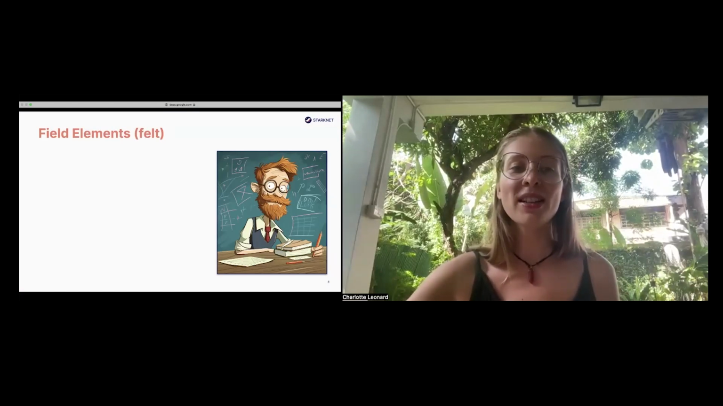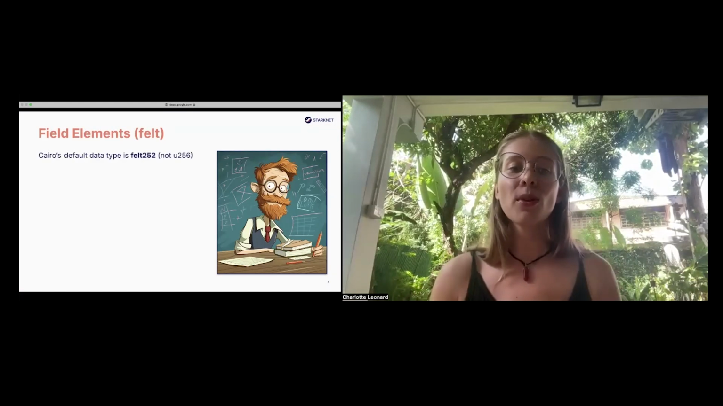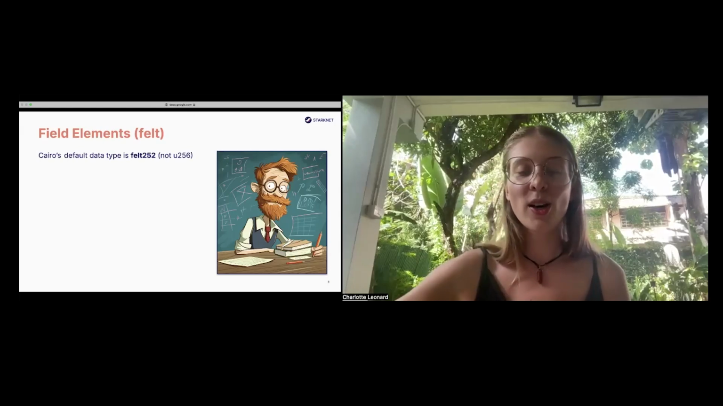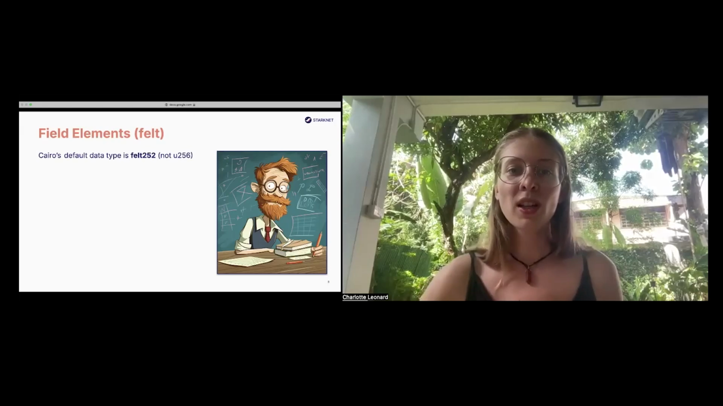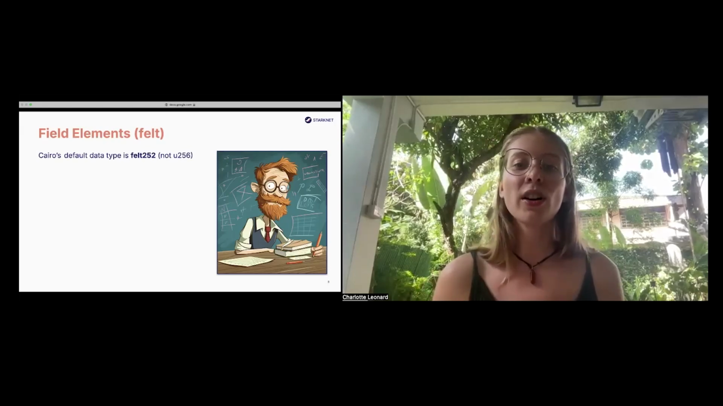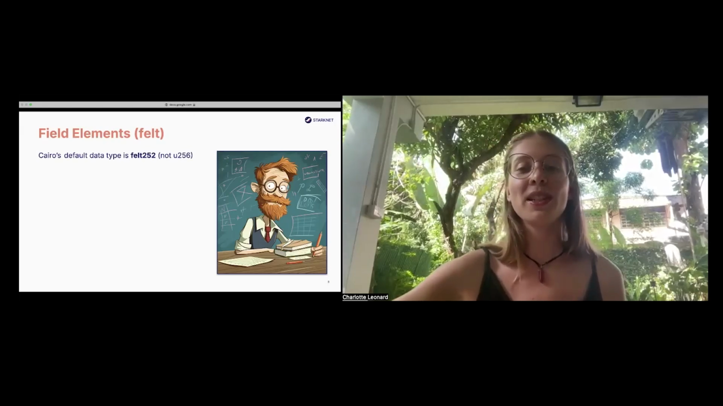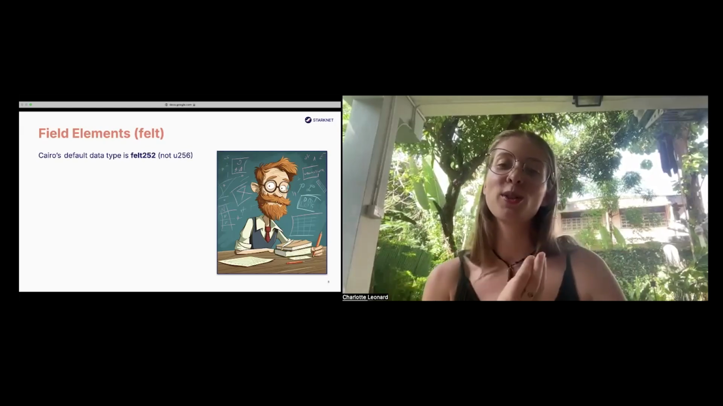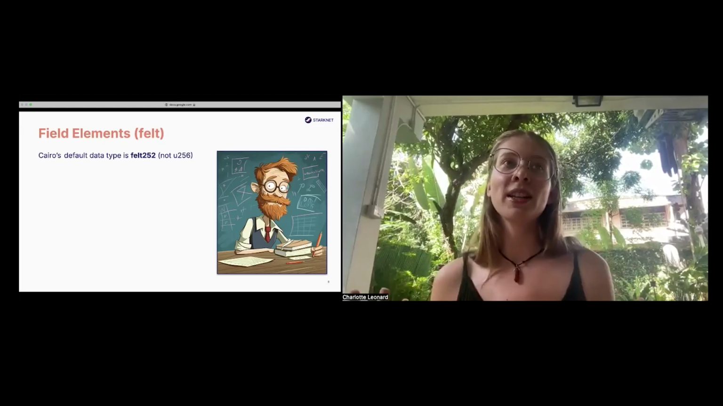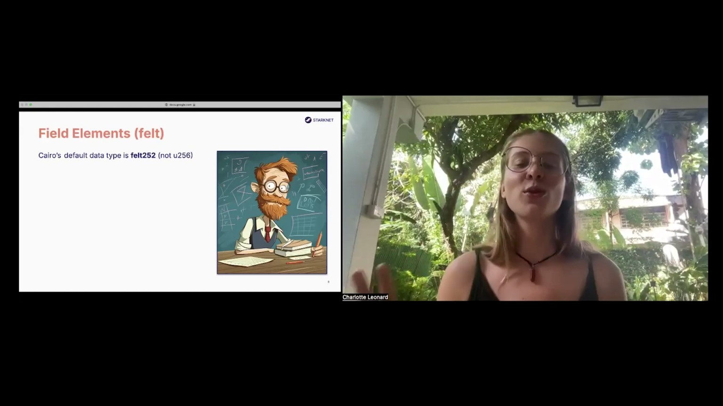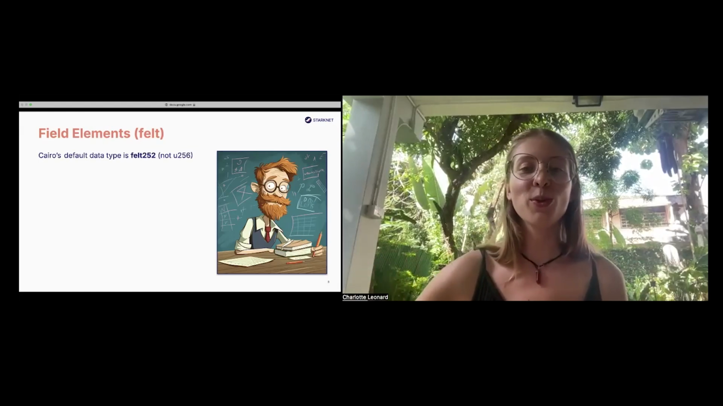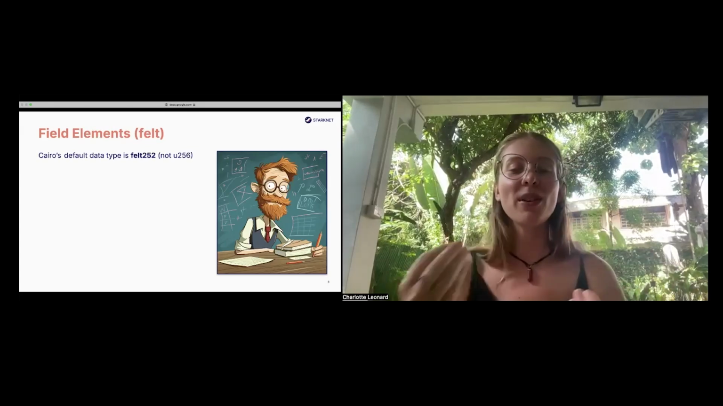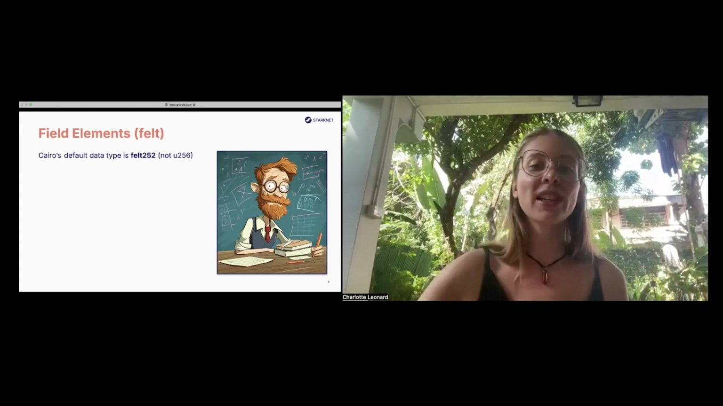And why is it important in Cairo? It's because the default data type in Cairo is the field element. So it's felt252. It's actually not U256. And when you use a U256, it's actually bigger than the felts, so you need two felts to store the U256. But basically, every time you code in Cairo, the default type is going to be felt.